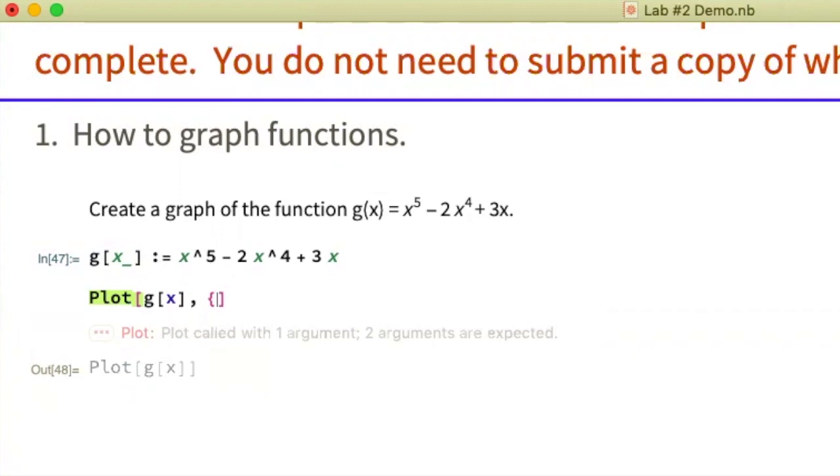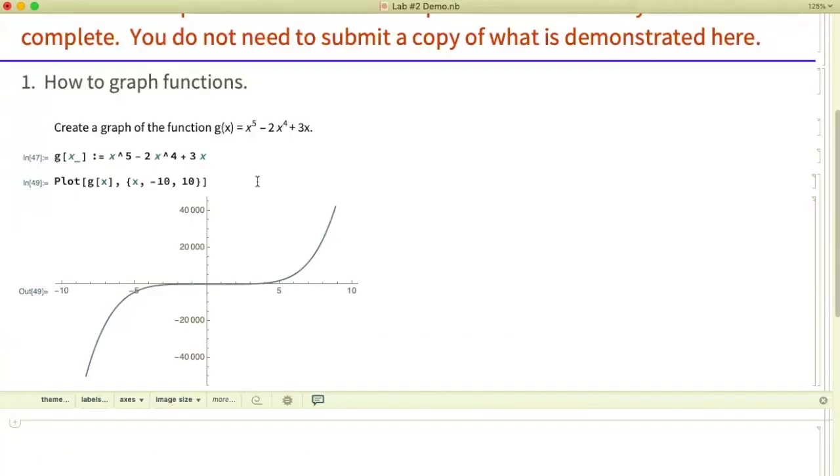In the set brackets, I'm going to say variable x, comma, and I'm going to define the domain that I want Mathematica to graph. So I'm going to just choose -10 to +10. I still have my square bracket at the end, and now I do Shift Enter. All I have told Mathematica to do with this command is to create the graph and have the graph go from -10 to +10 on the x-axis.